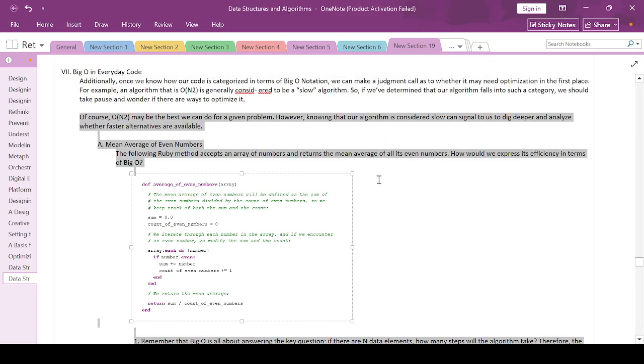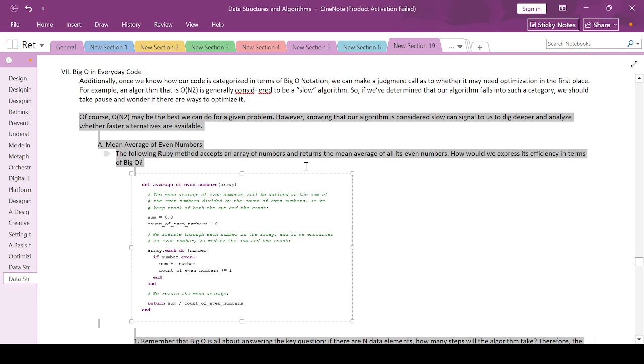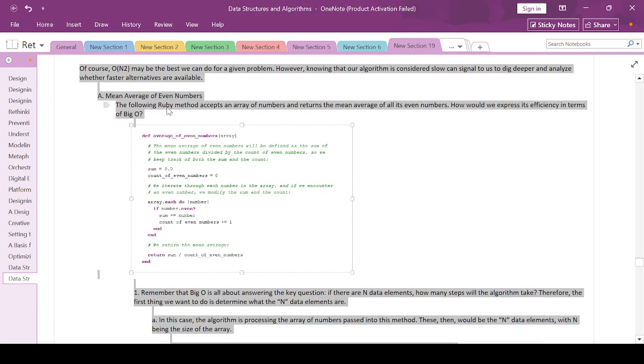Of course, O(n squared) may be the best we can do for a given problem. However, knowing that our algorithm is considered slow can signal to us to dig deeper and analyze whether faster alternatives are available. So the first step of solving a problem is recognizing that there is a problem, or the first step of improving something is measuring where we are currently at, our speed, right? So, mean average of even numbers.